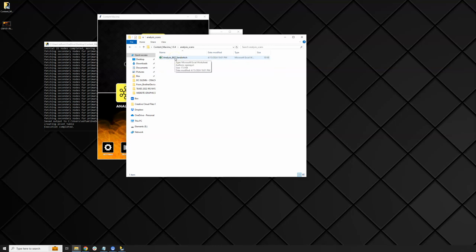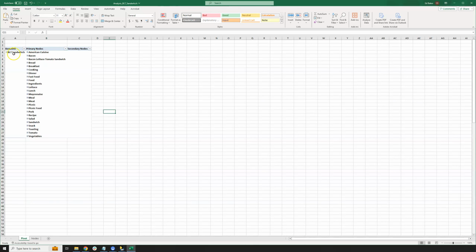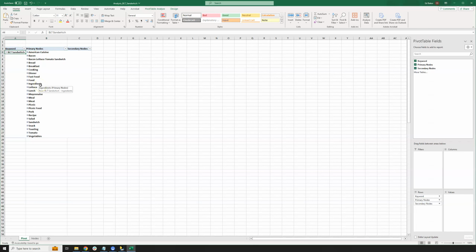So to help out visually and to show you what this software has done so it's not overwhelming, the very first thing I'm going to do in Excel is right click, go to expand collapse, and say collapse entire field. So this was the keyword that I fed the software, BLT sandwich. This is what I'm trying to become an authority on. I'm maybe going to build a website and write articles all about the BLT sandwich. So what do I have to write about? Here are the 25 topics that I need to write about to establish topical authority from a data science perspective.